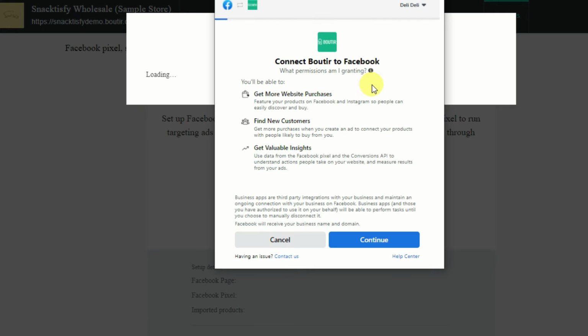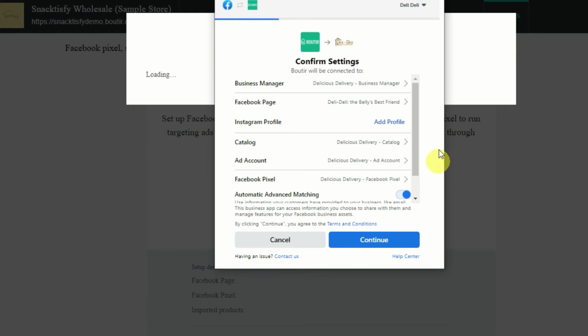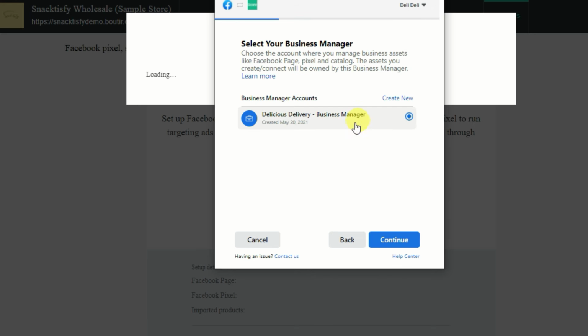Once logged in, tap Continue. Here, you will see an overview of what is going to be connected. If you have any parts that aren't set up yet, don't worry, as there will be an option to create them later on. Tap Continue.